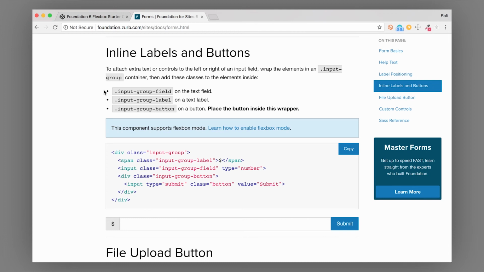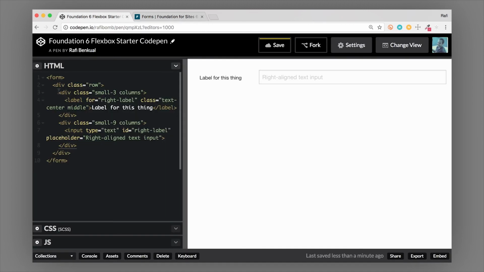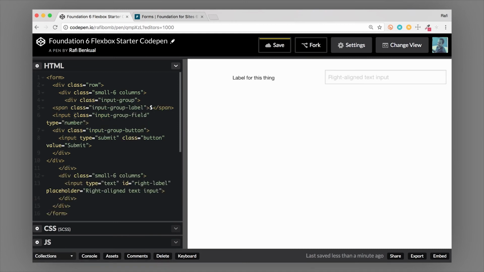Now, Foundation also has inline labels and buttons. So this is great for giving context to what the input is and then also creating actions off of that. So I'm going to copy this example and let's take a look at it. Now I'm going to keep this column structure. I'm going to make two different 6-column containers. I'm going to get rid of this label and I'm going to put this input group here instead.